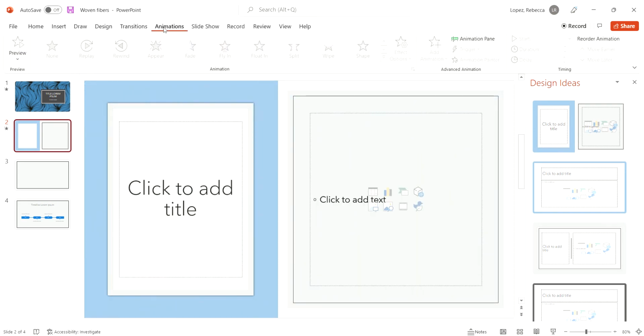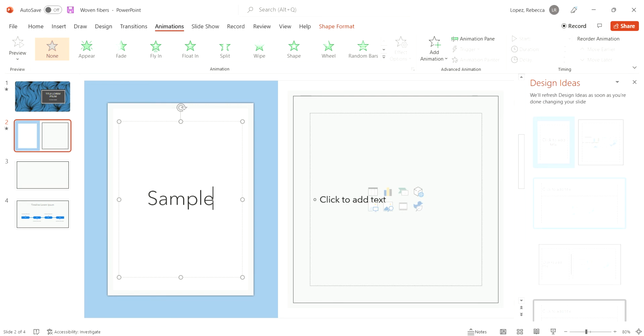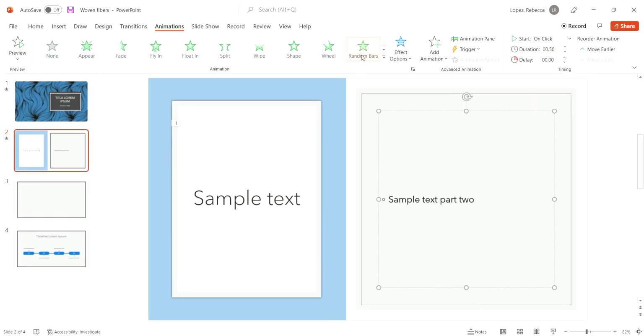Animations are similar, but they are directly applied to your text. So let's just write sample text here and sample text again. To add animations to these, we would select this and say, let's try flying. So that is what that would look like. And let's try this one. Again, if this is for a project, I would be careful, but they are good for creativity.